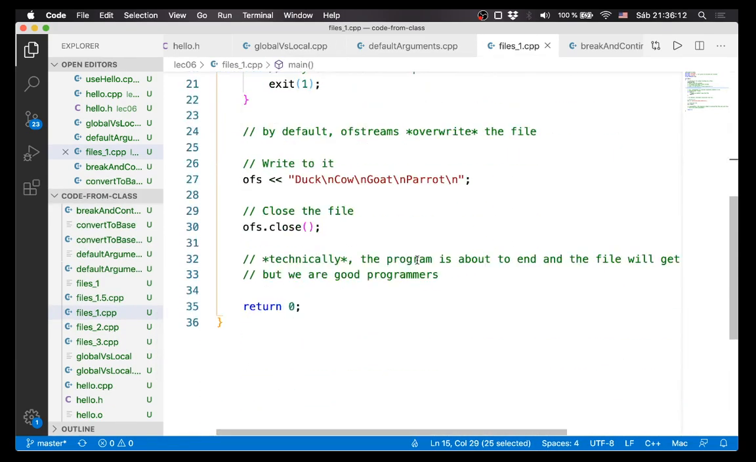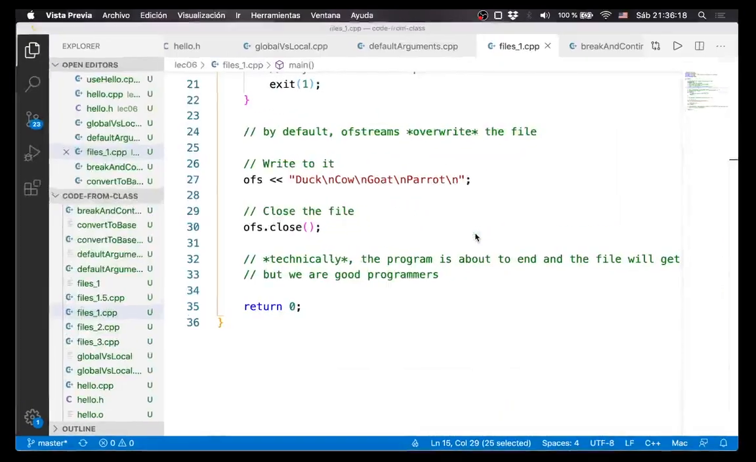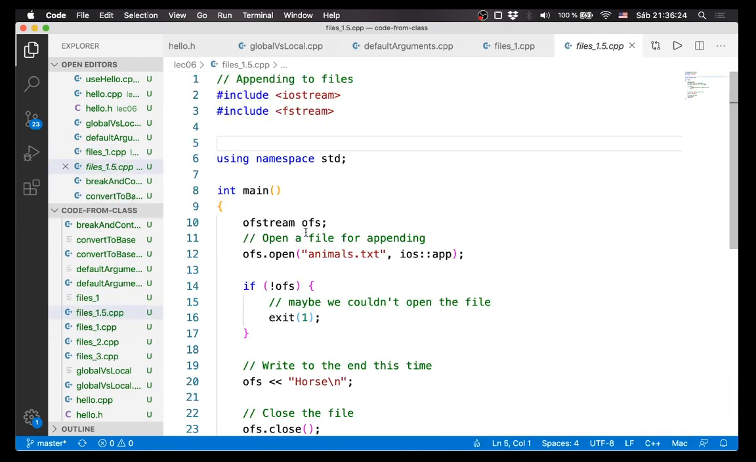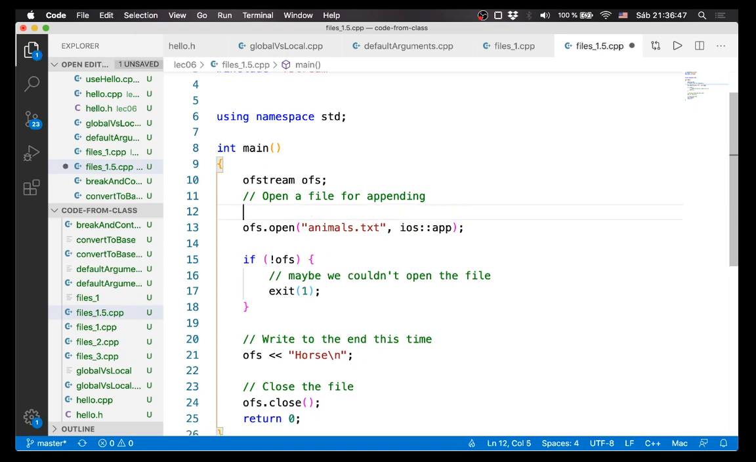Okay, so that's files1. If you don't want to overwrite, you can do what's called append. Let's go to files1.5.cpp, where I do everything the same, except I open the file for appending. When you say ofs.open, we make a variable of type string. You can call this your file, whatever you want it to be called. When you open the file, whatever it's called in your current working directory, if you say ios::app, that means open the file for appending. Appending means adding to the end of an existing file.